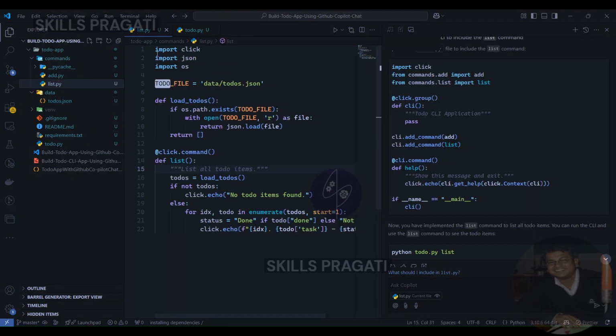The provided code defines a command line interface, CLI, command using the click library in Python. The command is named list and is decorated with click.command, which indicates that it is a command that can be executed from the command line. The purpose of the list command is to list all to-do items. When the command is executed, it first calls the load_todos function to retrieve the list of to-do items. The load_todos function is assumed to return a list of dictionaries, where each dictionary represents a to-do item with at least 2 keys: task, the description of the to-do item, and done, a boolean indicating whether the task is completed.